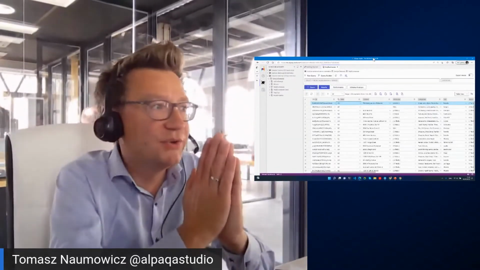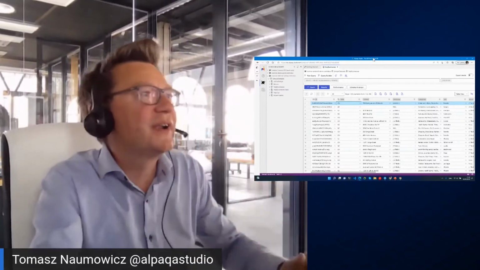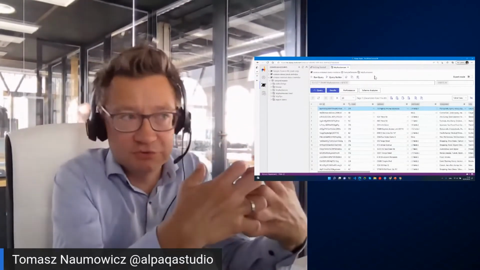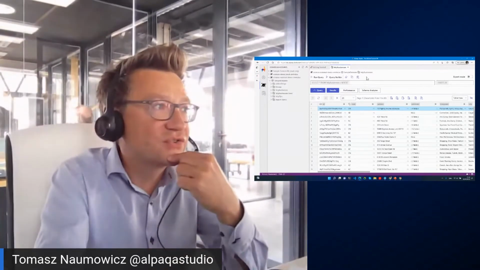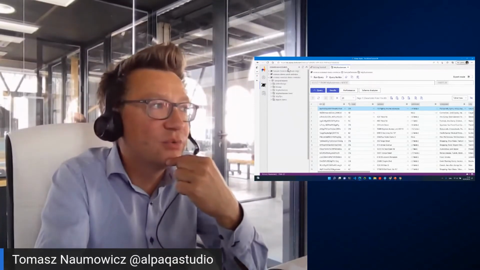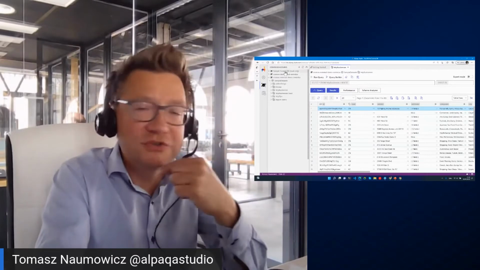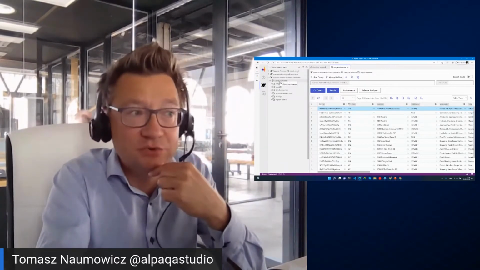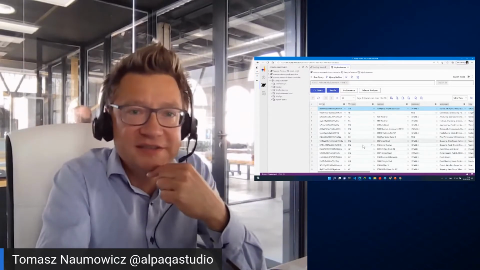As you can see on my screen share, Alpaqa Studio is a data studio that is able to connect to Cosmos DB. On the left-hand side, we see which Cosmos DB accounts I have connected: my accounts, databases, and some containers. And on the right-hand side, we show you the data.